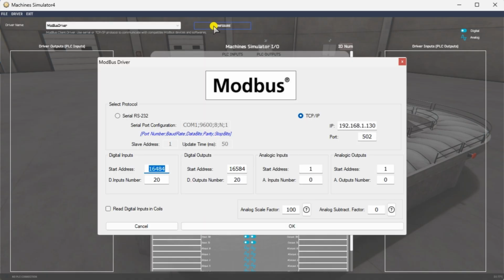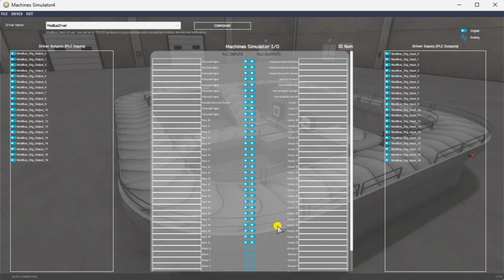We can now enter the information for our Modbus driver, just as we did last time. Select TCP/IP. This means the Ethernet port on the computer will communicate with the Click PLC. The digital inputs from MS to the Click PLC will be C101 to C107. This will start at address 16484 due to the offset of 1. Digital outputs from MS to the Click PLC will be C201 to C210. This will begin at address 16584 due to the offset of 1. Select the OK button. You will now see the inputs and outputs specified for the Modbus driver.